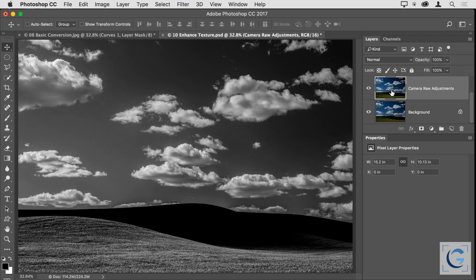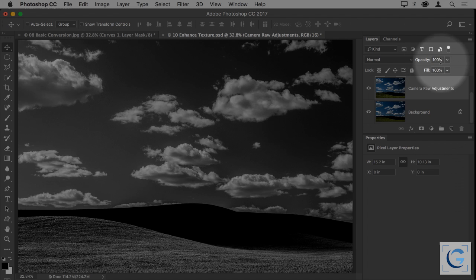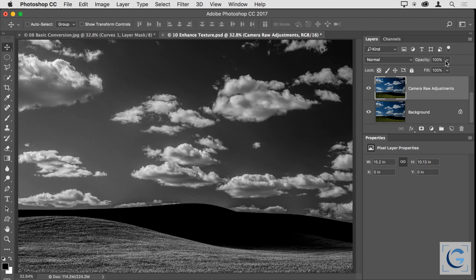With that layer active, I can go up to the top of the Layers panel and take a look at that opacity control. I can click on the pop-up and drag that slider to reduce the opacity so that I'm mitigating the effect. And I think, maybe right about there looks to be pretty good. I could also use the scrubby slider here. I can point to the word opacity and click and drag to the left to reduce the value and to the right to increase the value.